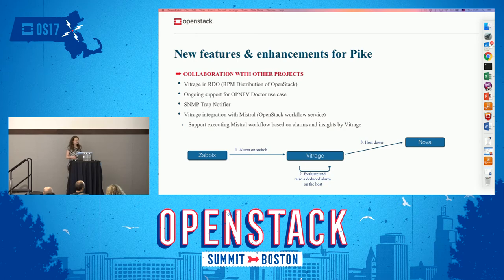And what we want to add as a new functionality is that Vitrage will also notify Mistral. And then, for example, Mistral can execute a workflow to evacuate the failed host and move all the instances to a host that is working well.